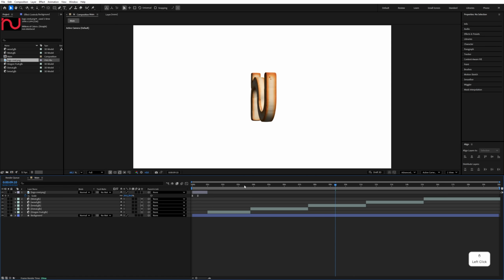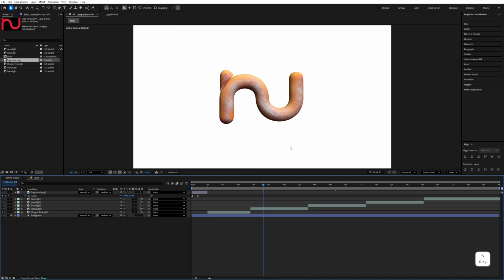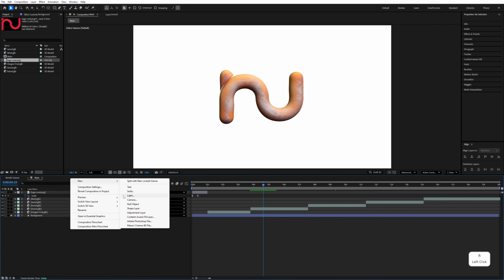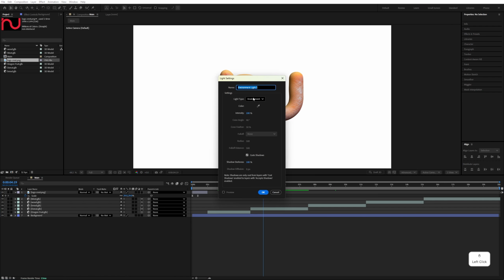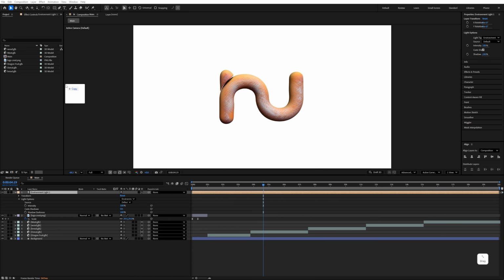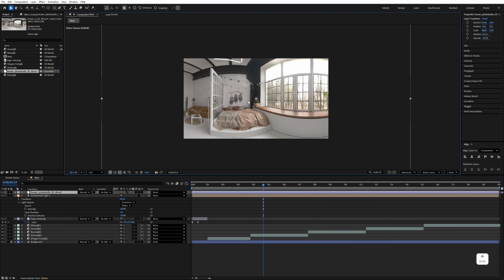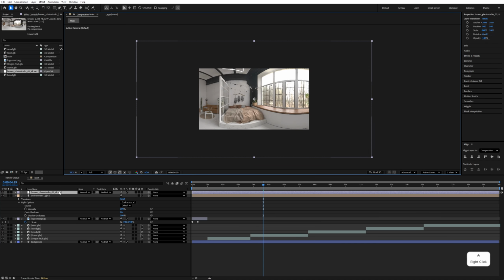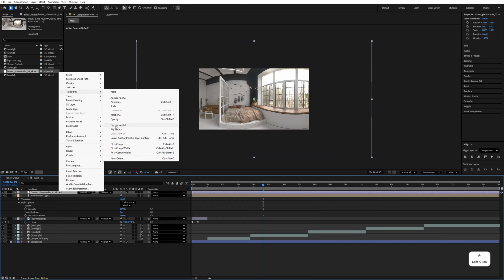After that, let's add the lights. So right click, new, light, and select this environment light and make sure cast shadow is enabled and hit OK. After that, import this EXR file. You can download it from the description, and right click, transform, fit to comp.